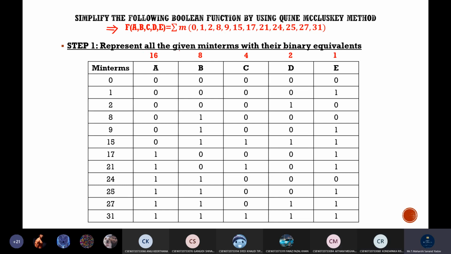Step number 1: represent all the given minterms with their binary equivalents. Write the minterms, from 0, 1, 2 and so on till 31, and write their equivalents. How many bits, 3 bit or 4 bit? 5 bits, because 5 variables are there. The equivalent of 0 will be all zeros. For 1, it will be 4 zeros followed by 1. This is simply the position weight I have taken here: 16, 8, 4, 2 and 1. Any doubts on this slide? Do you know how to write the equivalent of all the minterms? Yes, sir, clear.